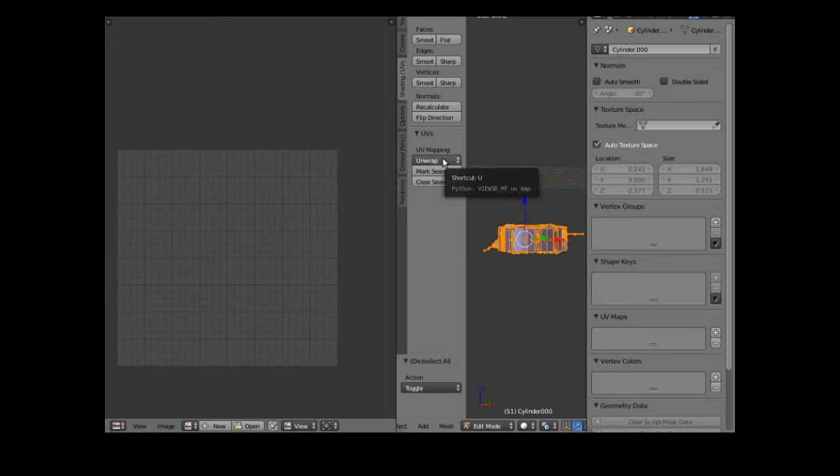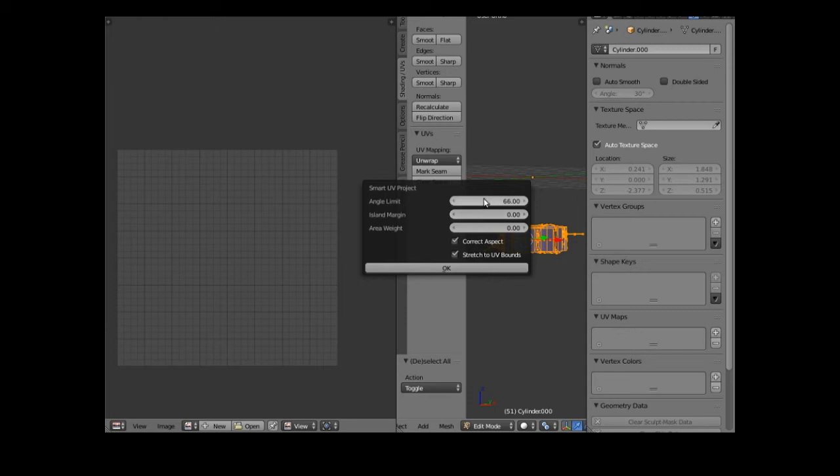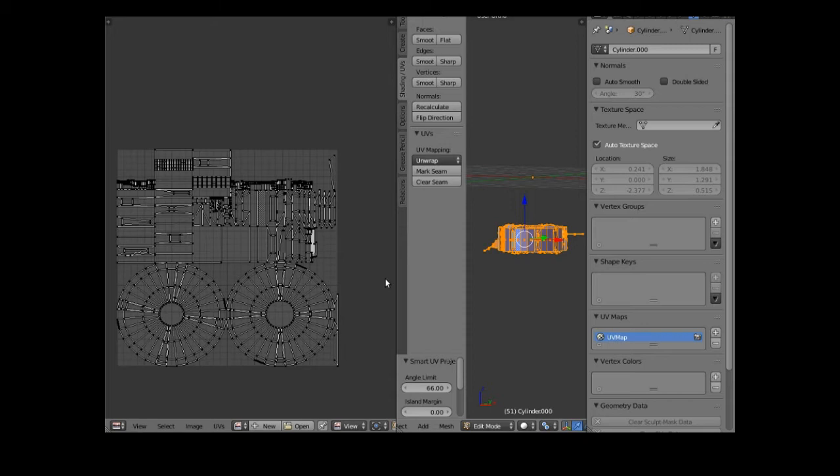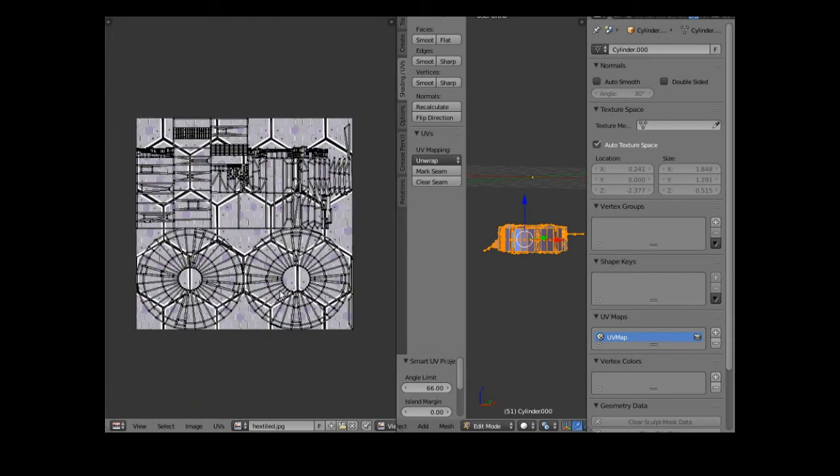The next thing we're going to do is unwrap, Smart UV Project, and just accept the defaults. You can see these are all the faces that we're going to texture. Now if I bring in our image, which is that hex tiled one that I made the last time, you remember it? These hexagons are quite big.